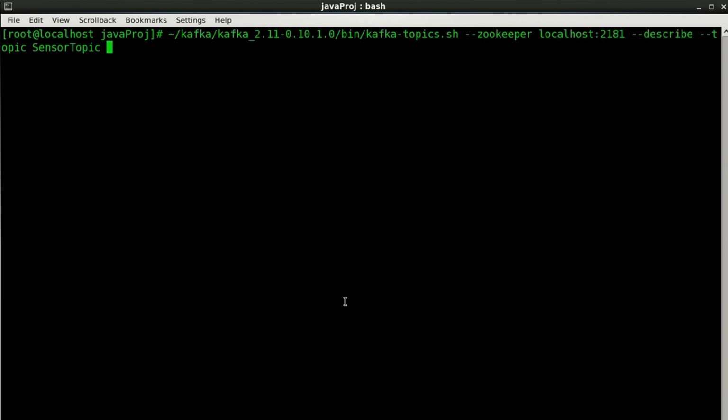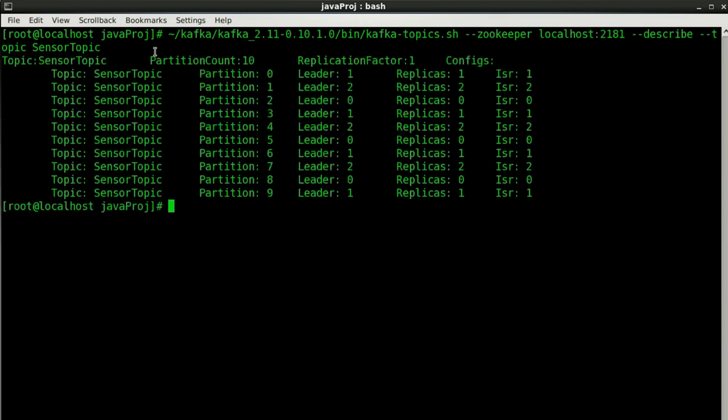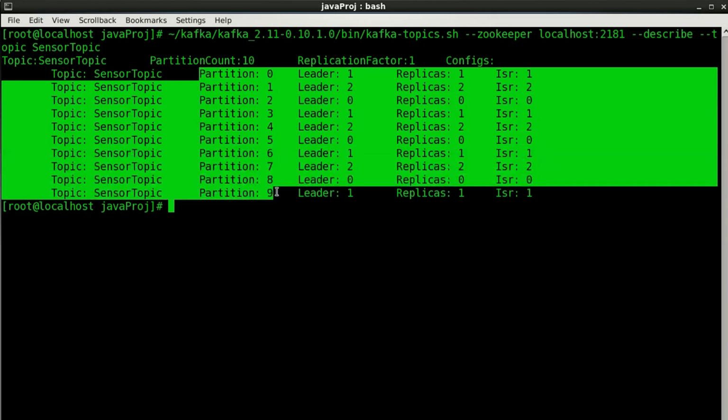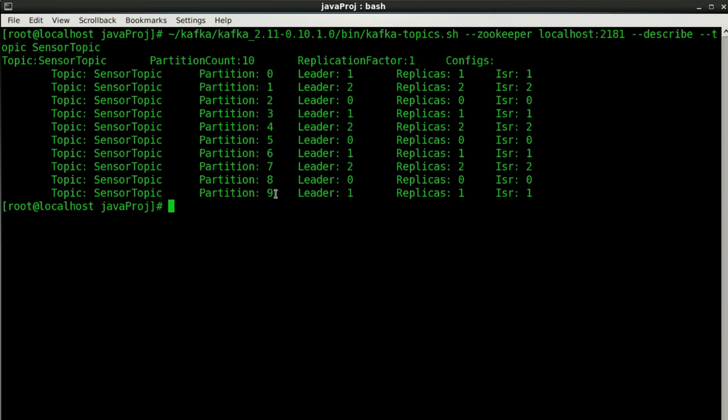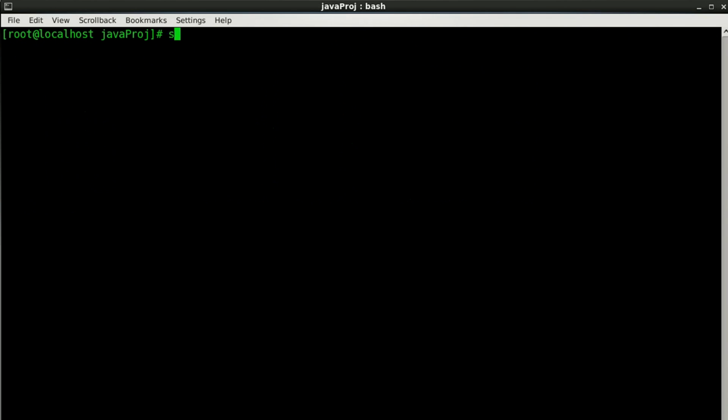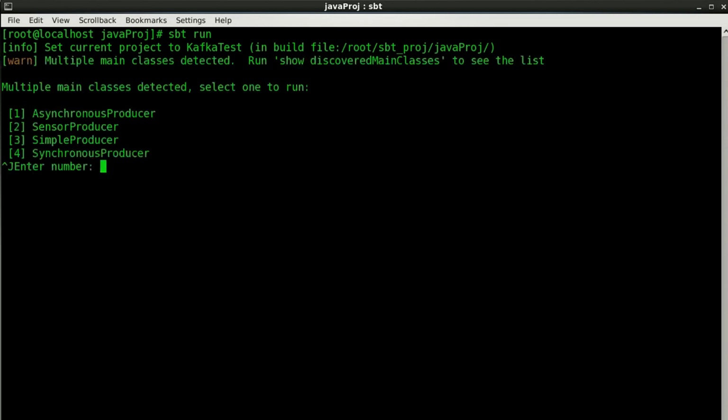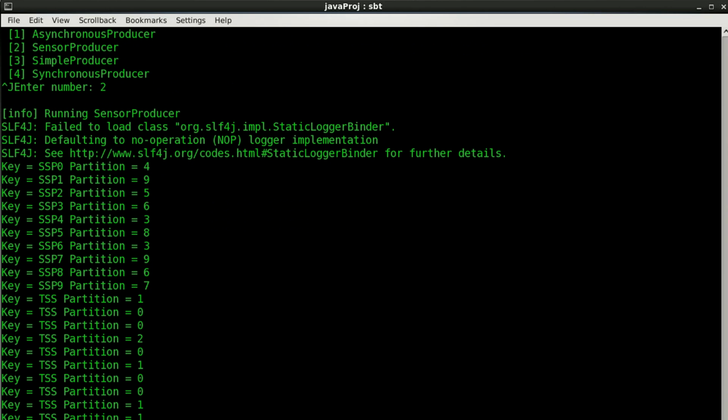Okay, I have already created a topic. The name of the topic is sensor topic. Let me describe it. So we have 10 partitions in this topic, right? Starting from 0 to 9. We want to send TSS data to partition 0 to 3 and others to go to rest of the partitions. Let me execute sensor producer and we will see how messages are being partitioned.